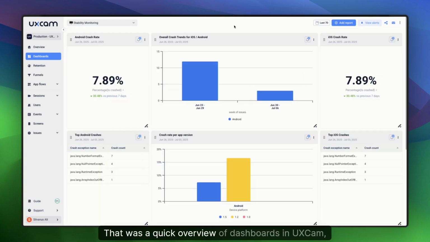That was a quick overview of dashboards in UXCam, from creating dashboards and alerts to automating dashboard digests.